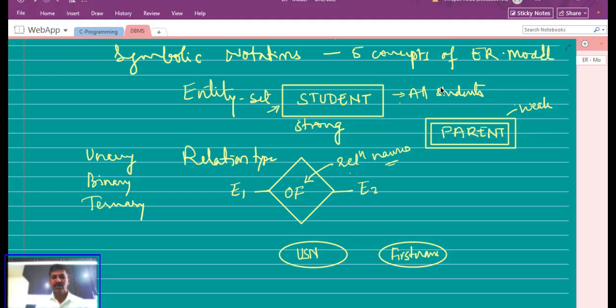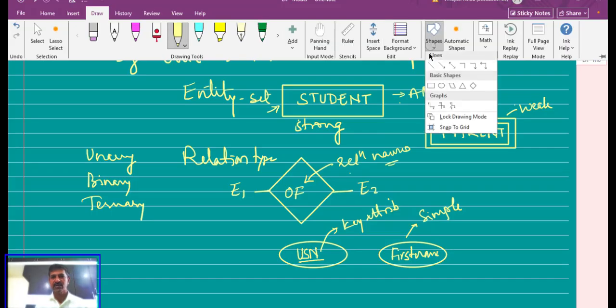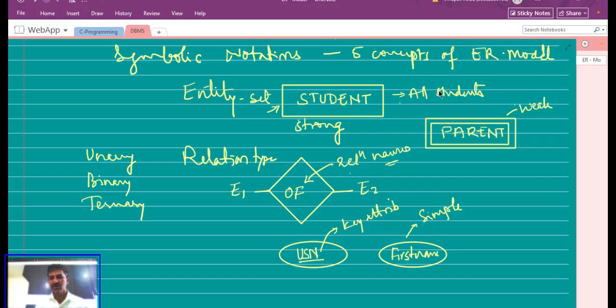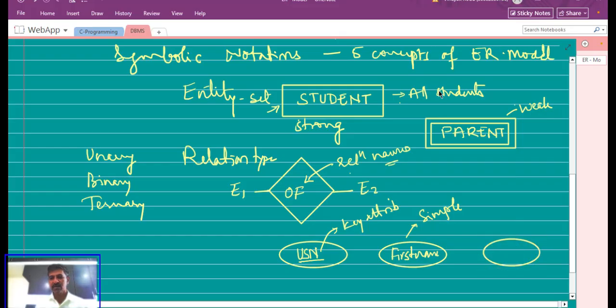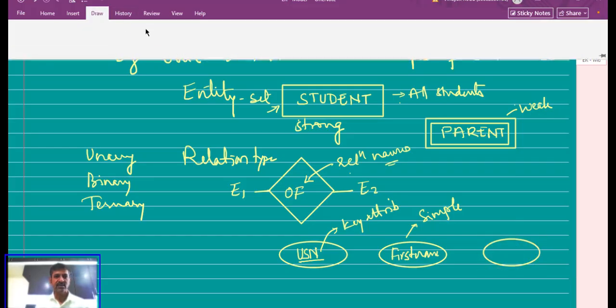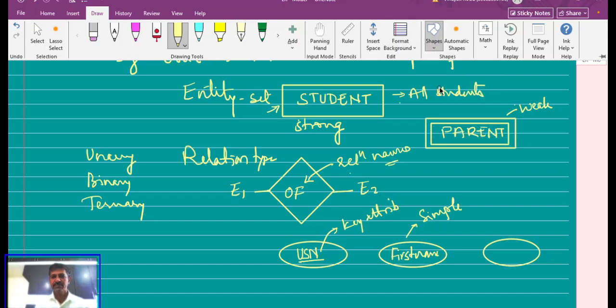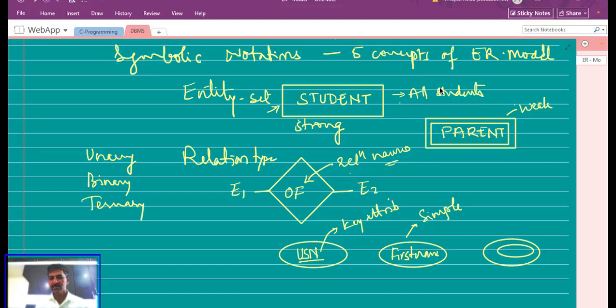And if it is an attribute which will help you uniquely identify an entity in a set, then it will be with an underline. So this is called a key attribute. And if you do not have any such thing, this is called a simple attribute. And if you have multi-valued attributes, where an attribute can take on more than one value, then we have a different symbol for that. So we have an oval and another oval inside. So oval within oval is your multi-valued attribute.